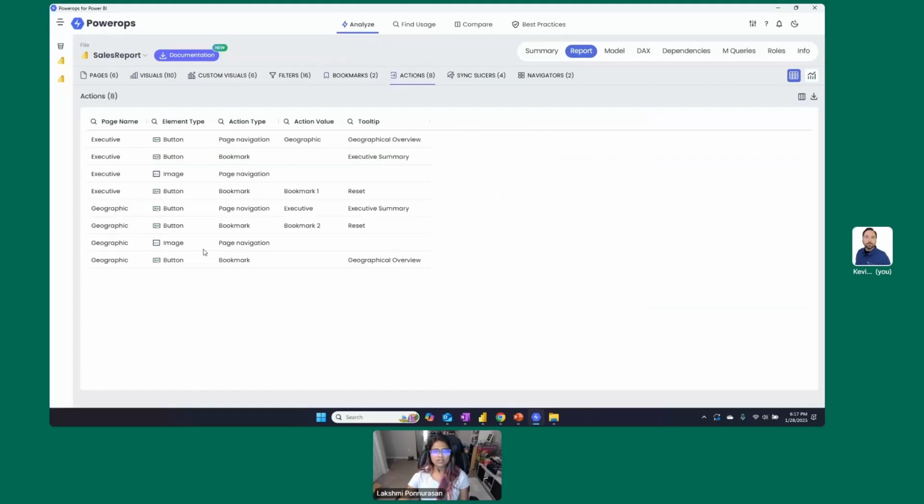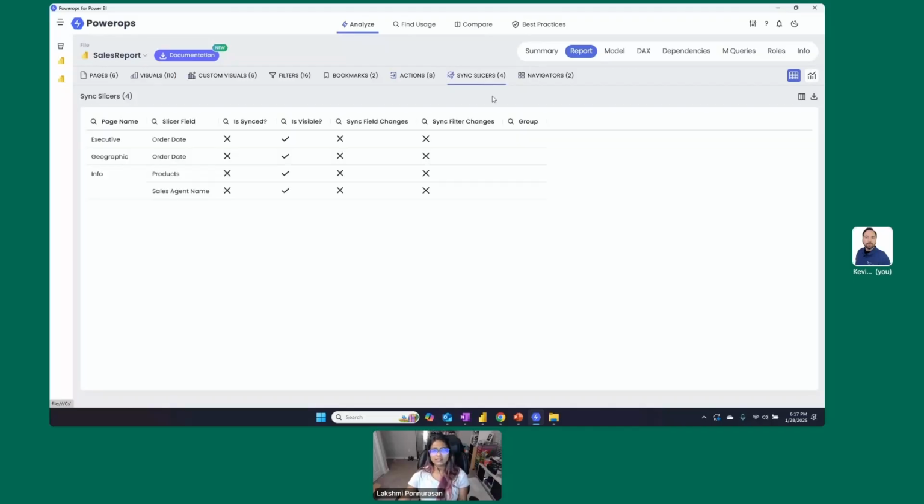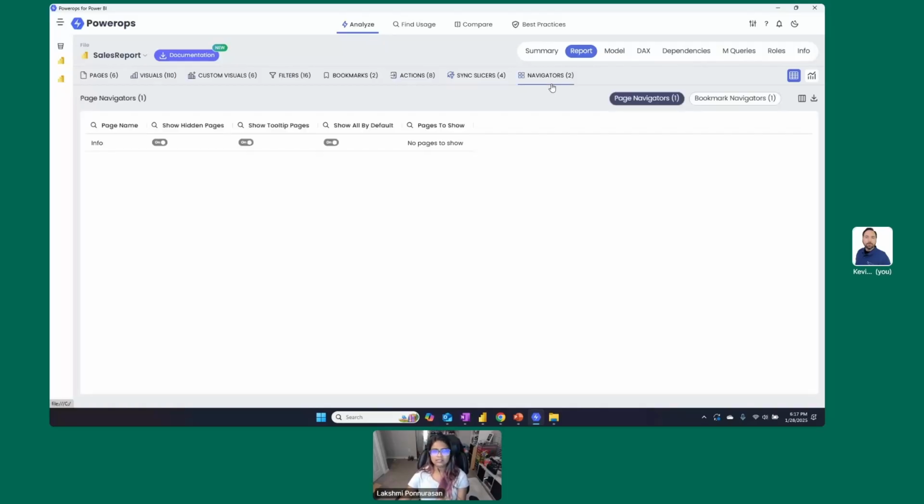Coming to actions, we create a lot of buttons sometimes for navigation or for bookmark purposes. For a quick example, say you want to show dark mode and light mode in the same dashboard, we use a button. This particular action section will give you the entire information about the number of buttons you've used, what are the action types you've used. Sync slicers, pretty basic concept in Power BI. If you sync 2 slicers between 2 different pages, you will be able to see the information here. Navigators, same concept, page navigators, bookmark navigators, if you use them, they come up here. Like you see here, it says that there is one page navigator that's being used. So these are the report items that are covered in the analyze section.